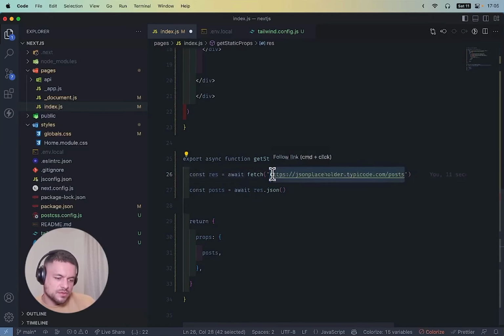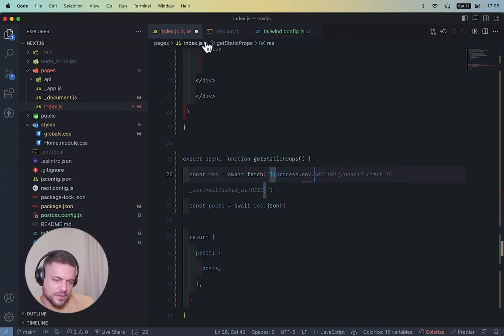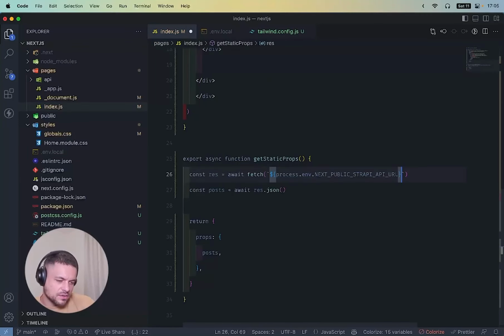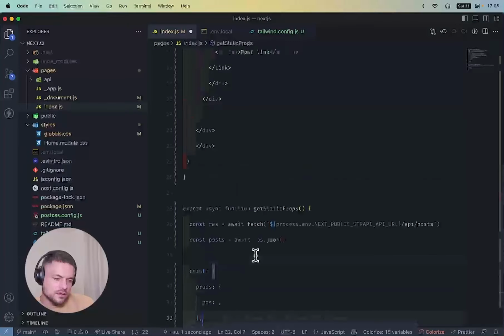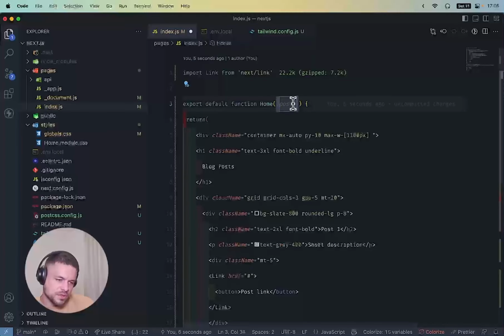So we don't want to grab this link. We're going to use an interpolated environment value here. We're going to call our Strapi API URL, and we want the endpoint API posts. So once it's gone through this, it will return props posts. Then we want to put those posts inside of the view.